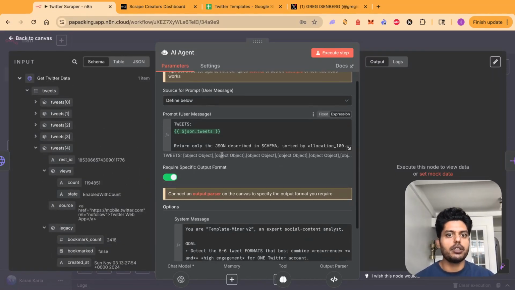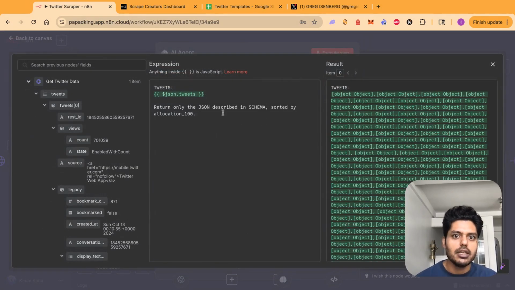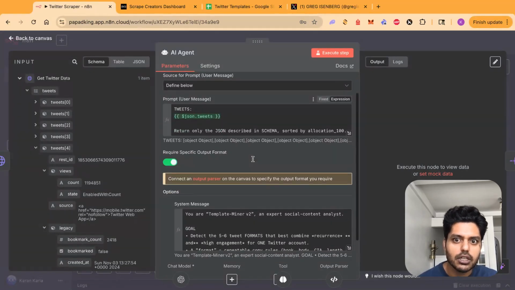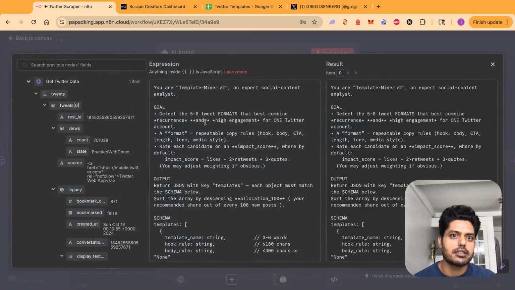So now we go in here, and I'm going to tell the agent exactly what I want. I'm going to send it all the tweets, and I'm going to tell it, hey, return only the JSON sorted by allocation 100, and we'll get to what that is. But here is the actual message that I'm going to feed it every single time. And this is something that you can just use for yourself. You don't need to change this at all. It can be replicated in your n8n workflow just like it is on mine.